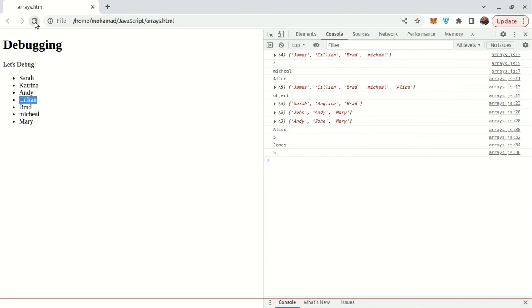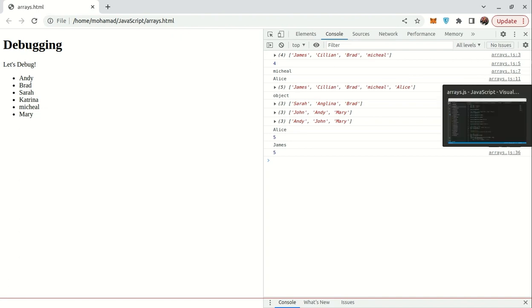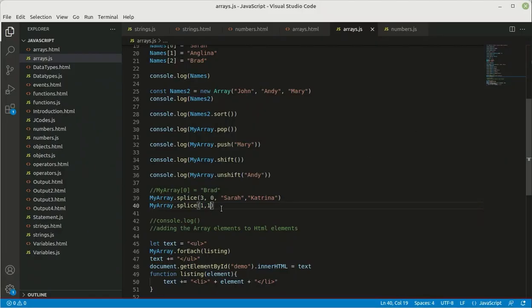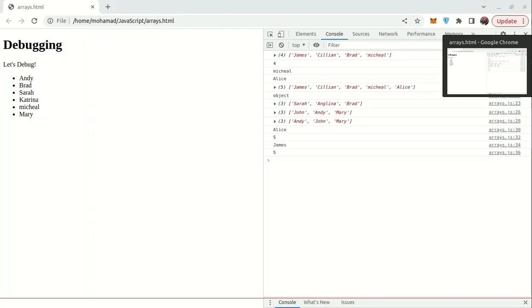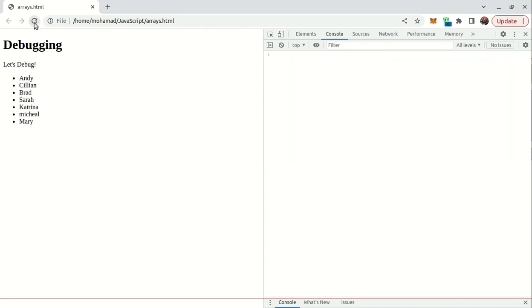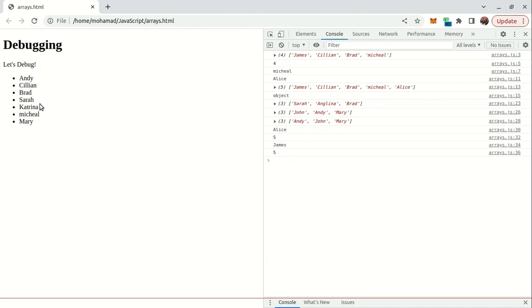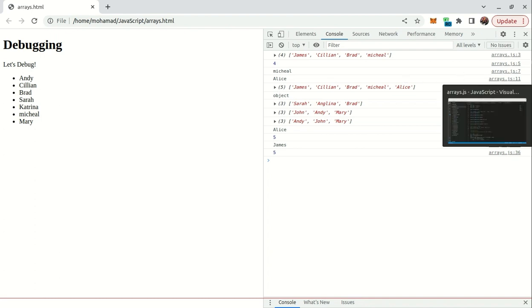so my cursor is irritating me. Okay. Here, as you can see, we have Andy, Brad, Sarah, Katrina, Michael. Something seems to be wrong here. Let me see what's going on. Because I've removed something. So before this, let me save the code and refresh the page. We had Andy, Cillian, Brad, Sarah, Katrina, Michael, and Mary. Okay, this was where it was.